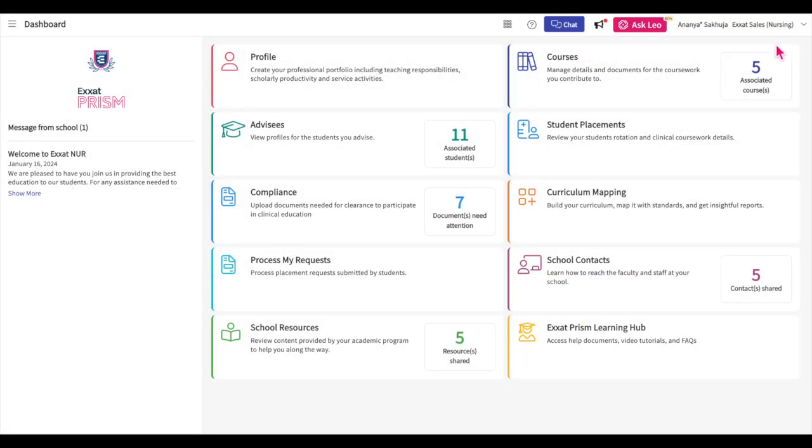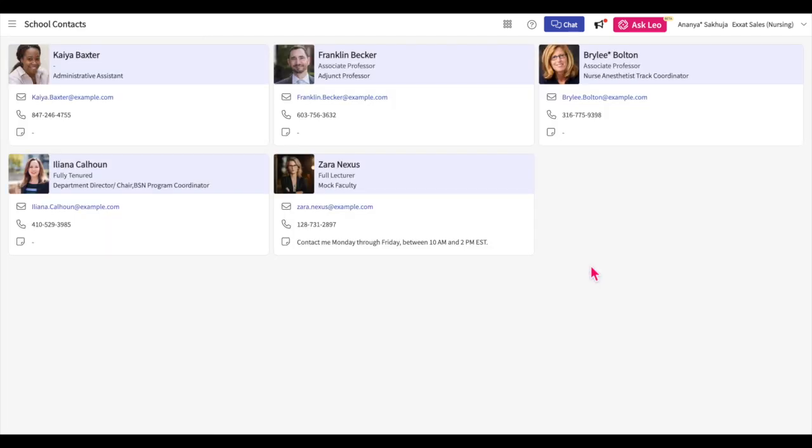To view faculty and staff contact information, click on the School Contacts tile on the dashboard. You will be taken to a page listing all the faculty which has enabled their contact information to be shown. In the School Contacts section, you can see faculty and staff members' name, their position or positions, email address, phone number, and any notes they have left for you.